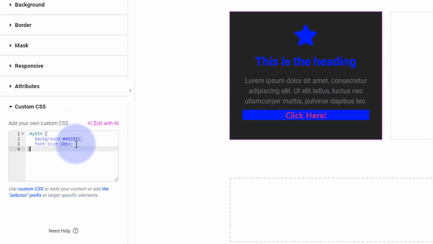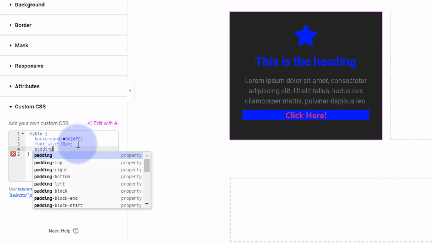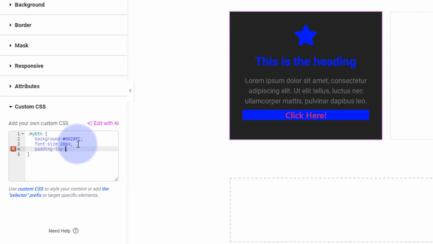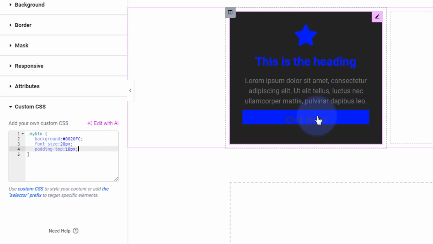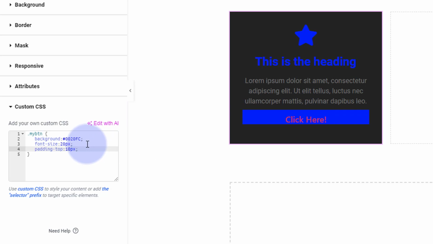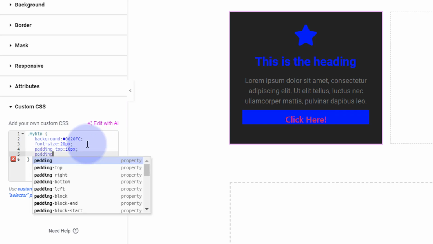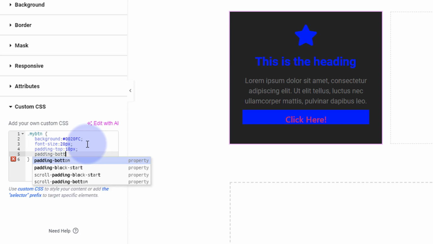I'm going to give it some padding on the top. I'm going to say padding, dash top, and let's say 10 pixels. Semicolon. Always put a semicolon after each line. If you don't, it won't read the next line. So we've got a bit of padding on the top there. Fantastic. And padding on the bottom. Dash bottom. Colon. We'll try 10.